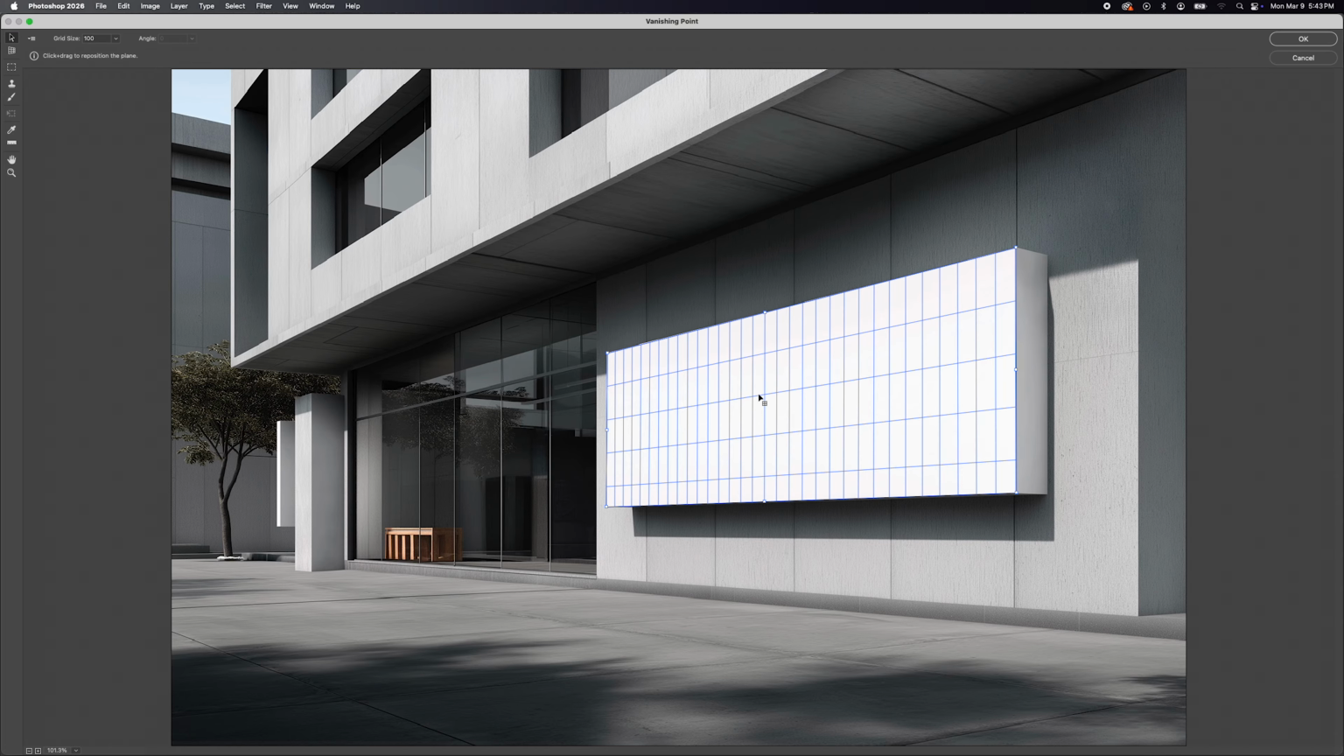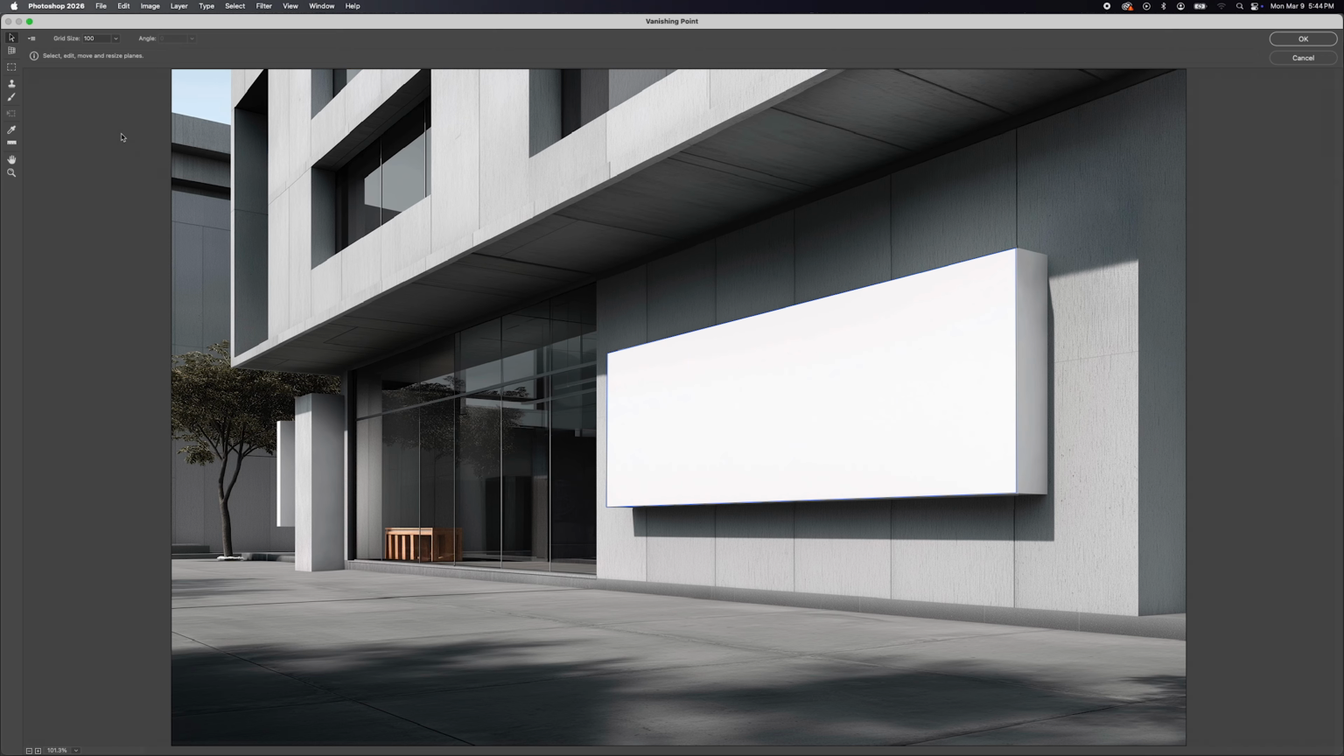Now that we've added a grid for the sign area, let's add a grid for the wall behind it. To do this, just click on the Create Plane tool again and make your selection just like before by clicking the 4 points. This time, since the image goes off into the distance, we can click anywhere on this plane here and just match the lines, and then you can adjust it from there. See, I got a red plane.